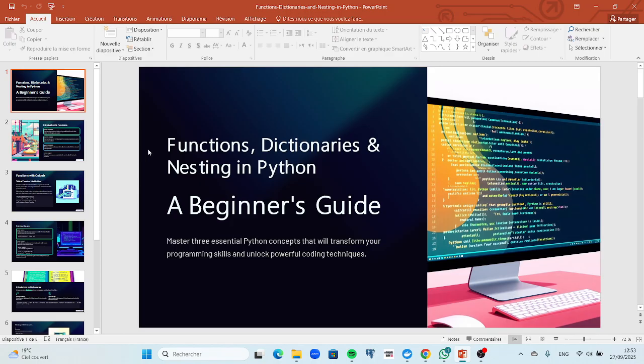In these lessons we are going to dive deeper into functions, and I will also talk about dictionaries and nesting in Python.